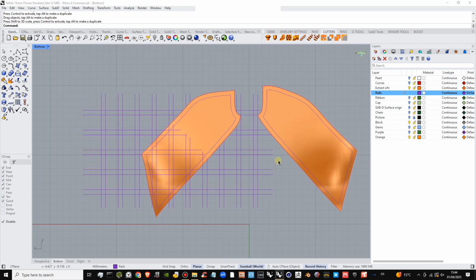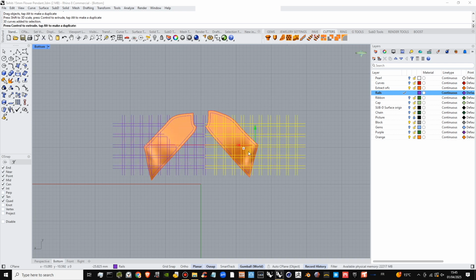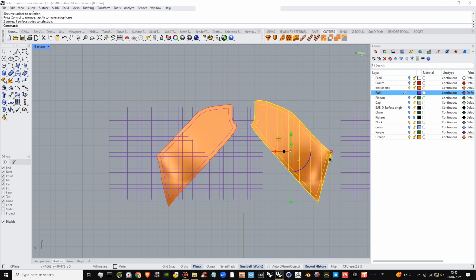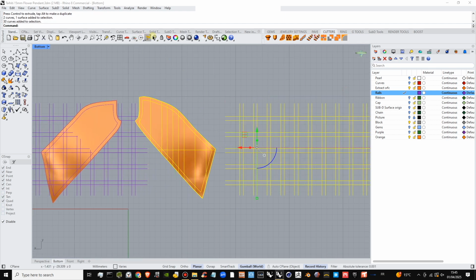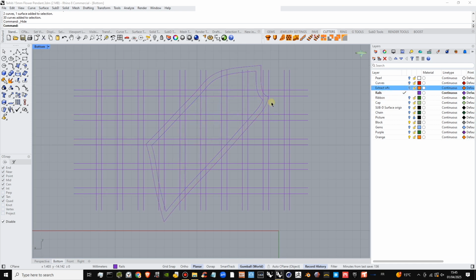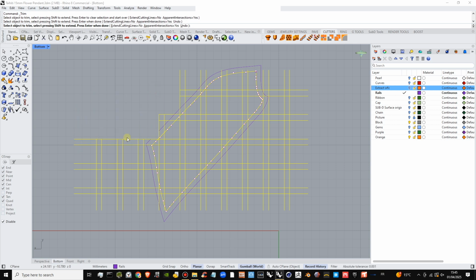So we're going to make a duplicate of this. I'm just going to use my Alt and gumball drag, and I'm just going to work with the side here. So let's just hide this, and we're going to hide the surface as well, and we're just going to work with this inside curve here, and we're going to do some trimming. So for the moment I'm just going to trim all this that's on the outside away.